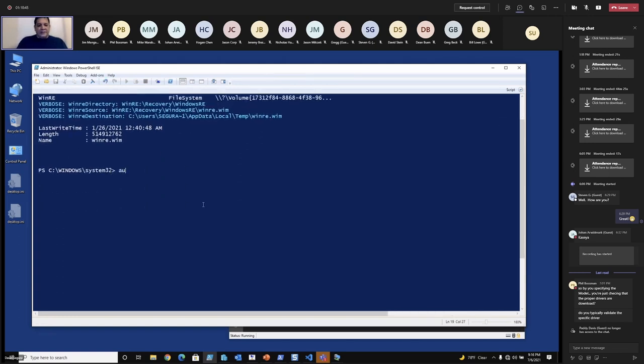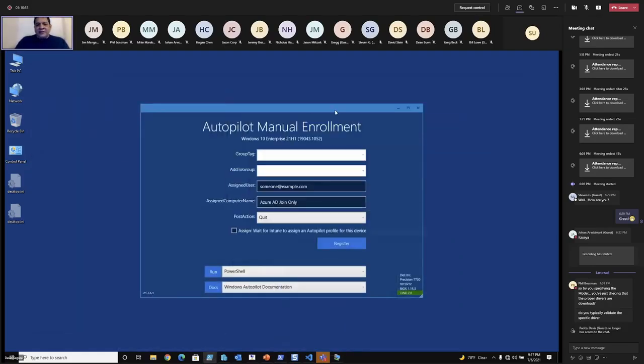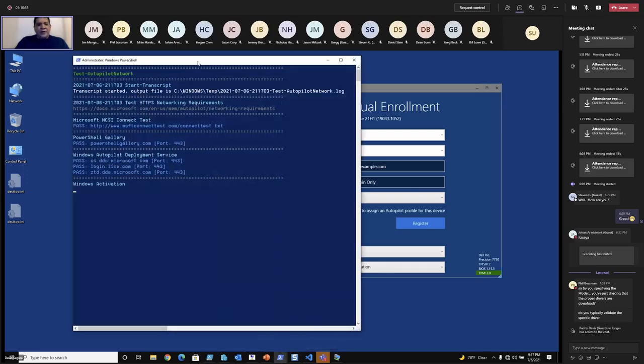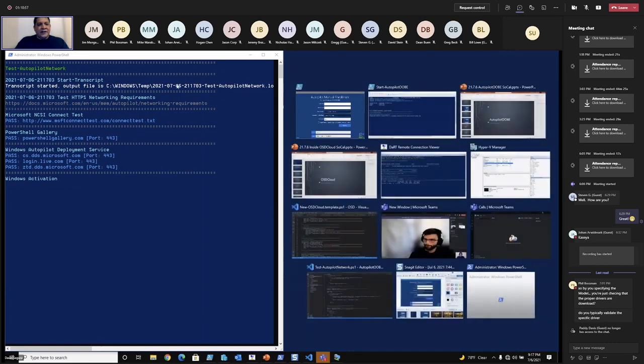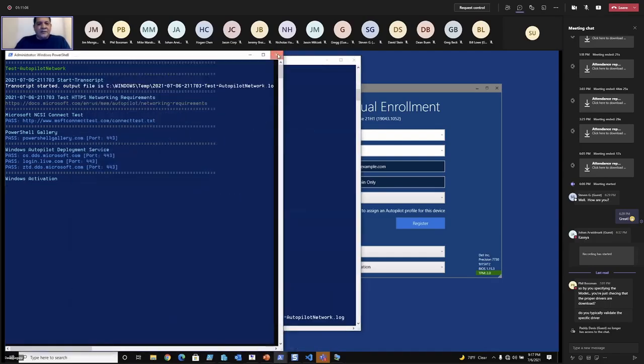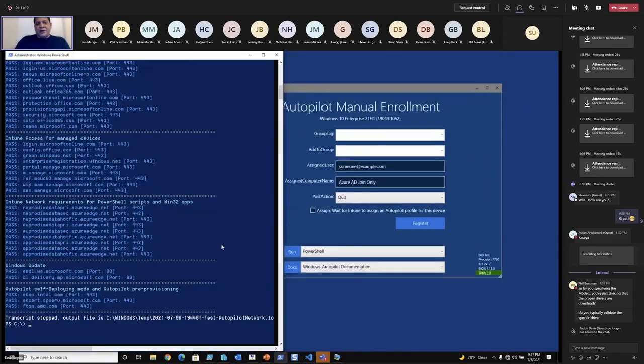My command is, that gets minimized and this front end pops up. Additionally, it will pop open a nice separate window that's going to go through and test all of these Microsoft network connections that are important to Autopilot to make sure it succeeds.